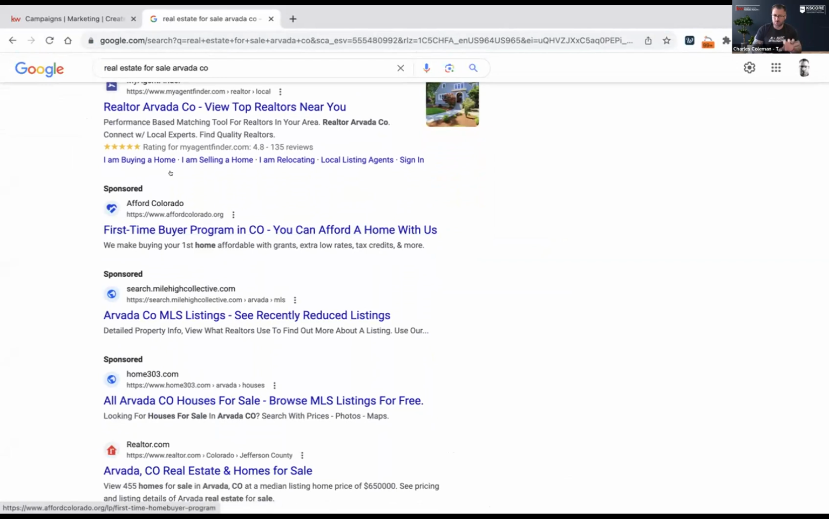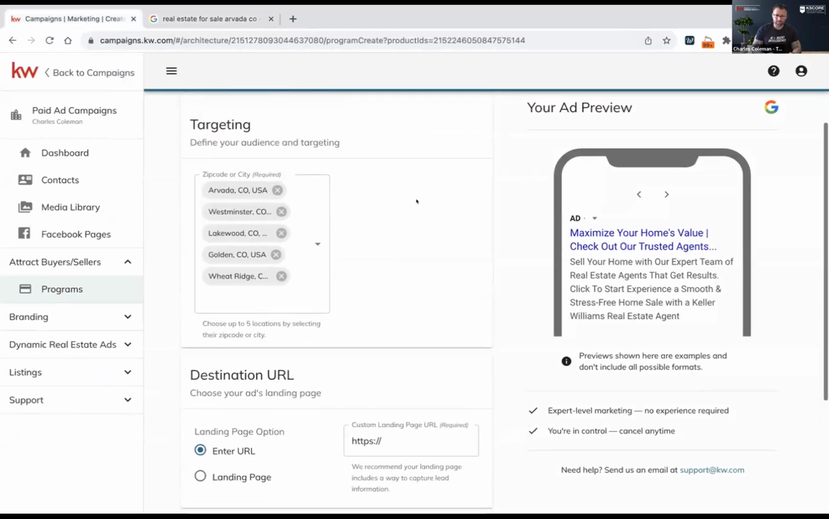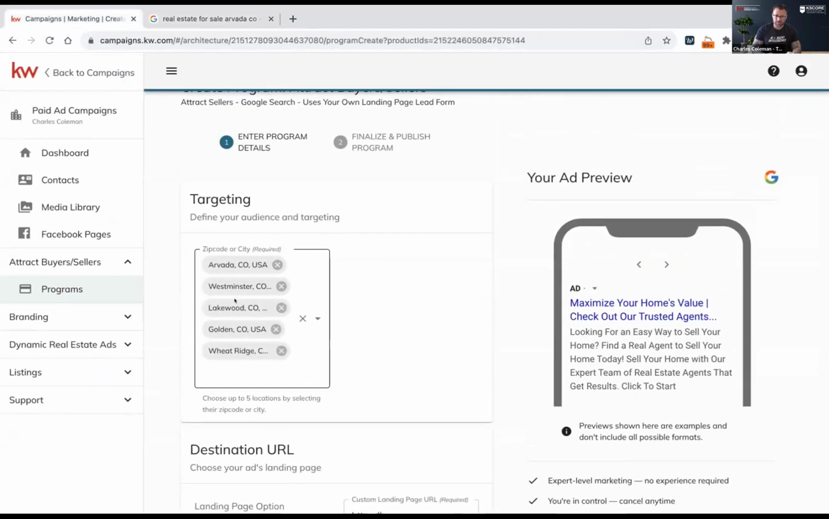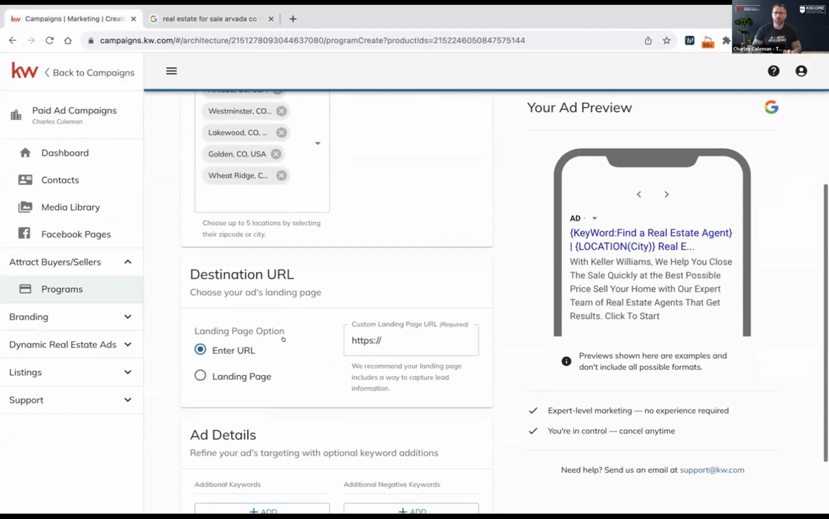These are the keywords that these guys have paid for. They paid for real estate for sale, Arvada, Colorado. And now they're searching. So this is what we are doing currently. And we chose Arvada, Westminster, Lakewood. So if we put those keywords in and these people live in these cities, this is where it's going to pop up. So you need to have some kind of lead capture attached to here, whether it's a landing page that you've created in Command, or you want to send them to a different URL.